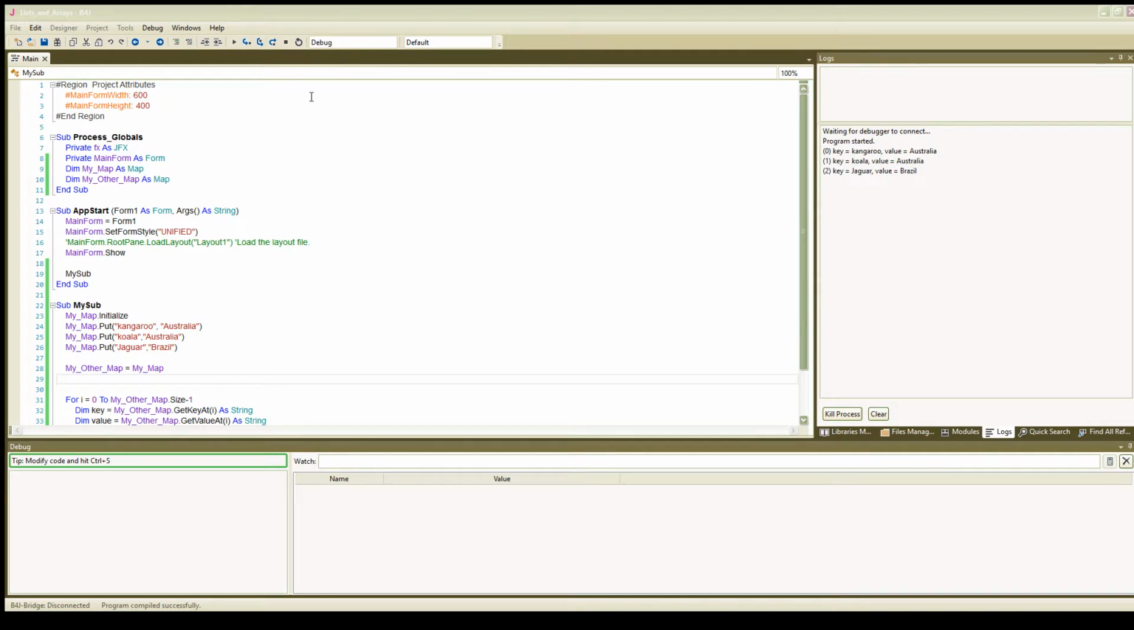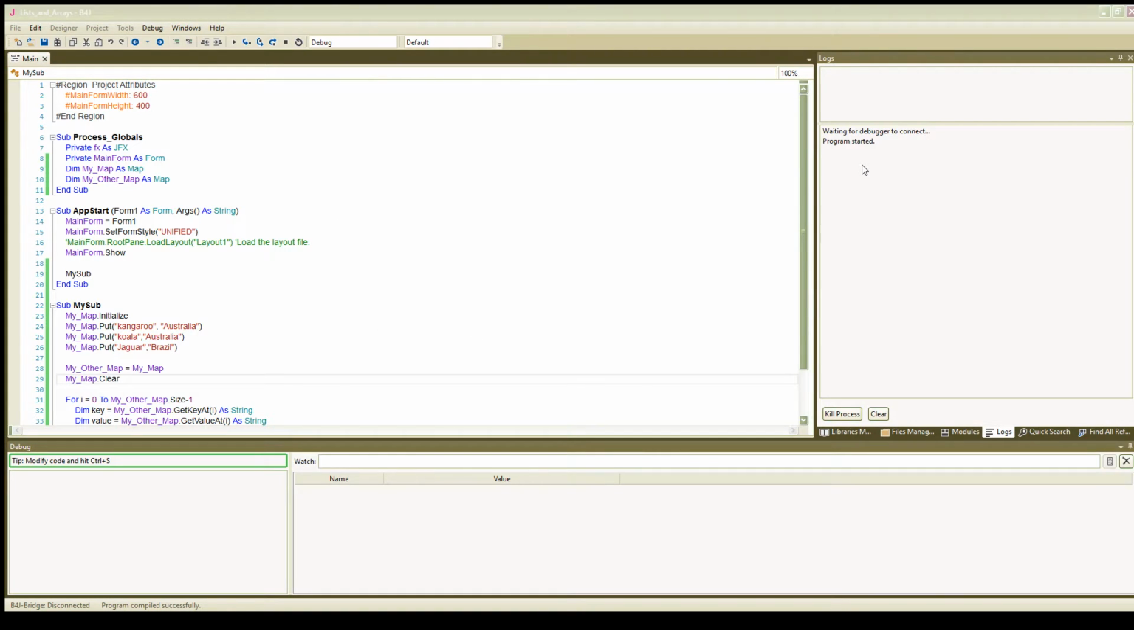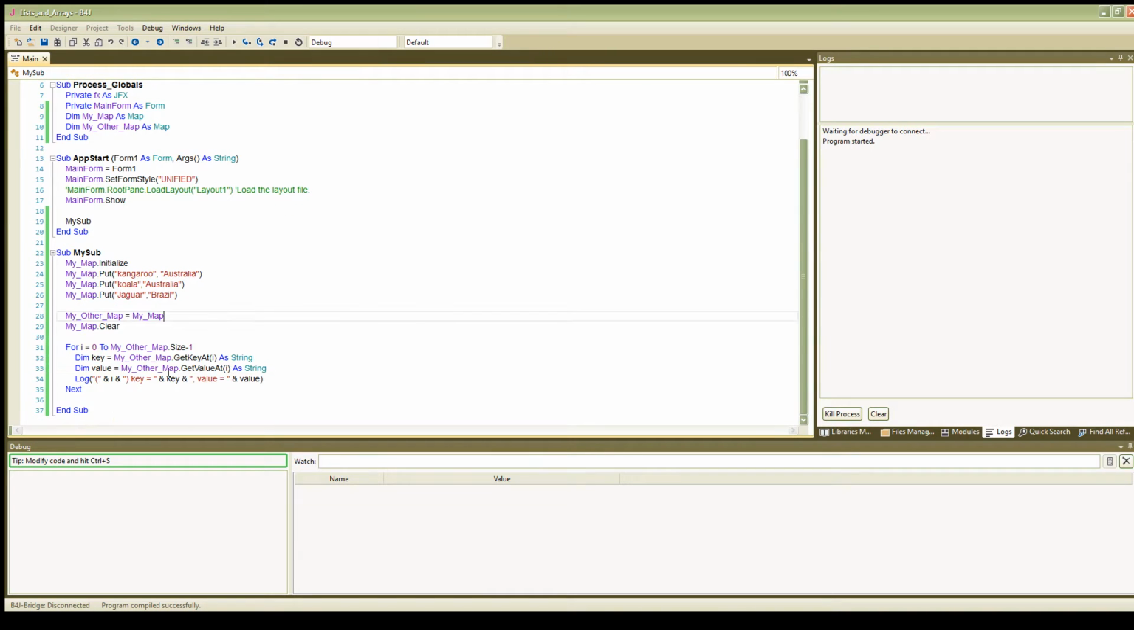Now it worked. But let's say now I have two maps, and the reason I wanted to have two maps is because I want to make some changes to the original map. So now that I have everything in my other map, I should be able to just go my map, clear, and now I have a clear map to work with, and I have everything in my other map. Let's see what happens. But no, it's saying there's nothing in my other map.